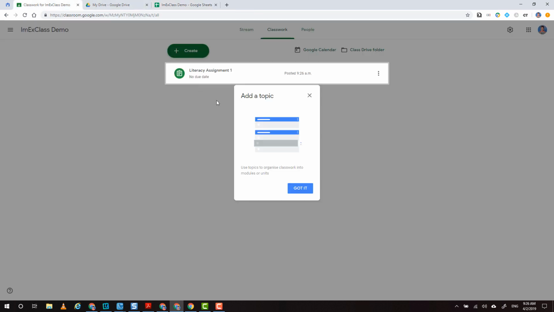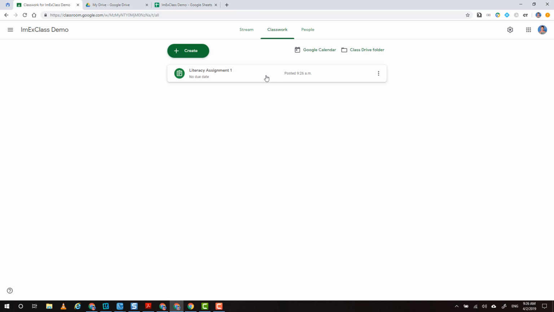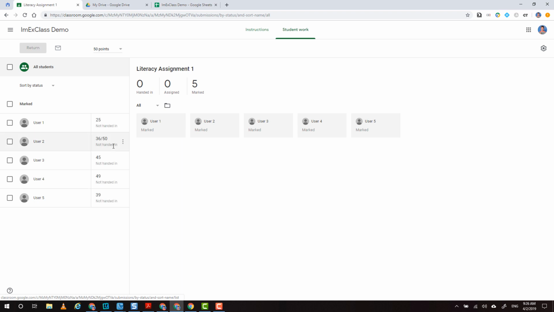So now if we go into Classroom, we can now see that there's a new assignment in our classwork. And when we click on that and we view that assignment, we can now see that each student has an assignment and that it has been marked and it's already been returned. There's no need to return this.